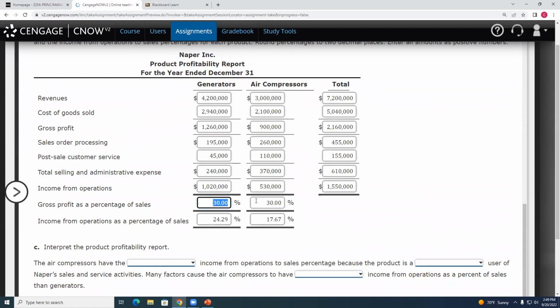When we don't do that, we look at just the gross profit by product. The 2 products, generators and air compressors, are evenly matched. That is, each one of them has a 30% gross profit. But when we do take this extra step of activity-based allocating those selling and administrative expenses to each product, it brings our income from each product down, because of course there's more expense.